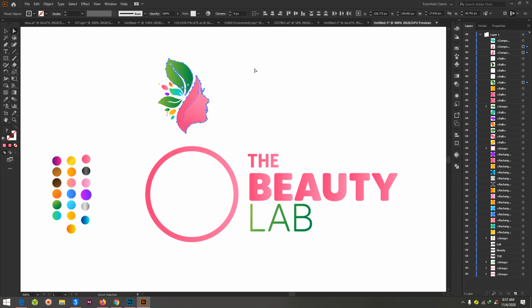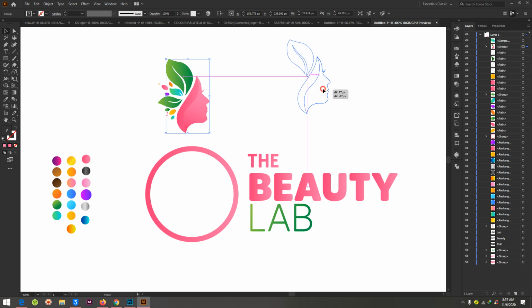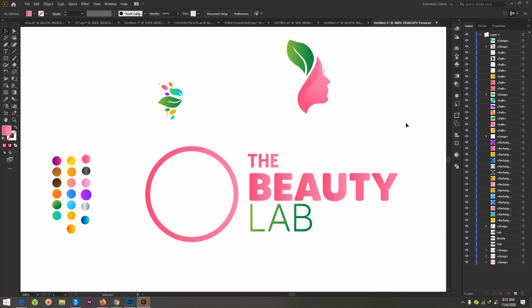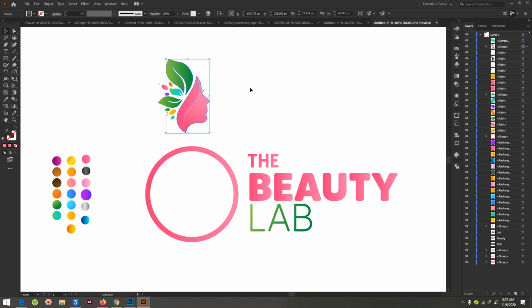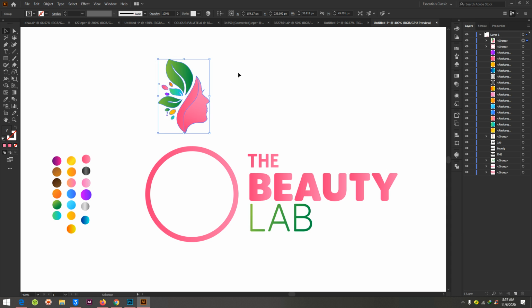Then what you're going to do is click Control and G. Control and G groups layers when you select them. So if I use the selection tool and click on any of the icons that have been grouped, it is going to select the group. You see what happens here? So the selection tool selects a group, and the direct selection tool selects a particular layer.